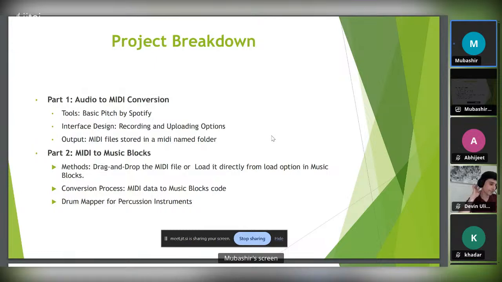And the other way to use this MIDI in Music Blocks is that we can directly use the load button which is there in Music Blocks. We can directly use that and load the MIDI file into Music Blocks, and it will convert this MIDI data into Music Blocks. Recently, what we have added is this drum mapper.